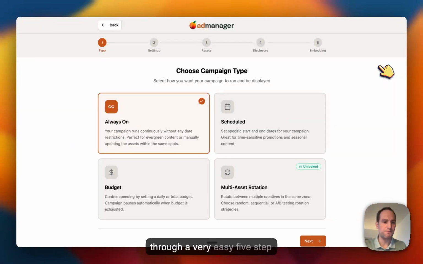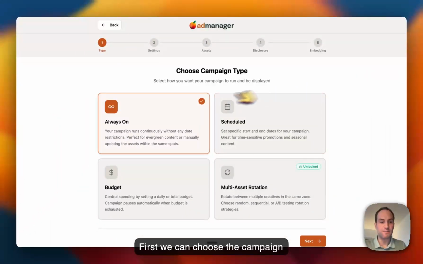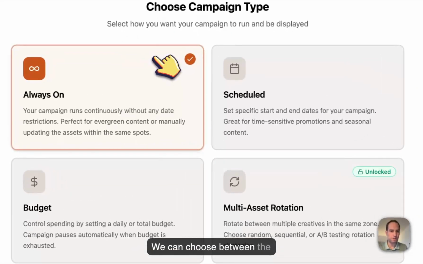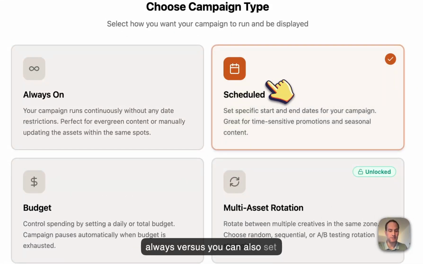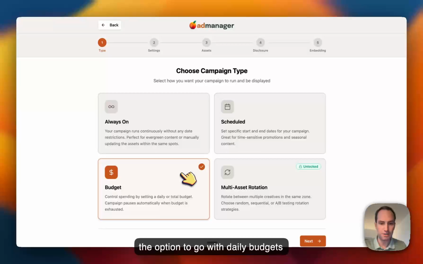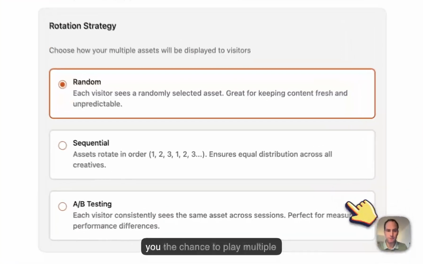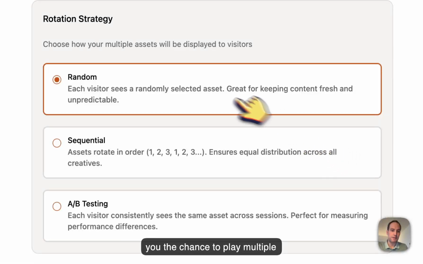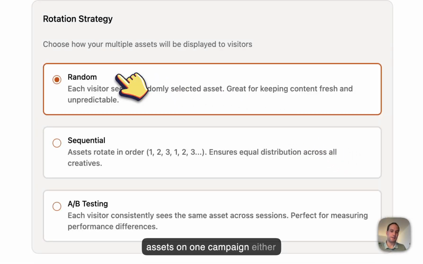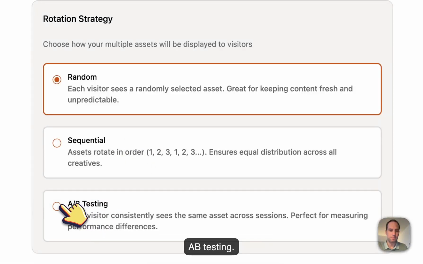Now go through a very easy 5-step process that makes sure everything is set and ready. First, we can choose the campaign type. We can choose between the always on versus you can also set start and end date for campaigns. The budget mode gives you also the option to go with daily budgets or cost per click. And the multi-asset rotation, for instance, gives you the chance to play either multiple assets on one campaign, either randomly or sequential, or just apply more dedicated A/B testing.